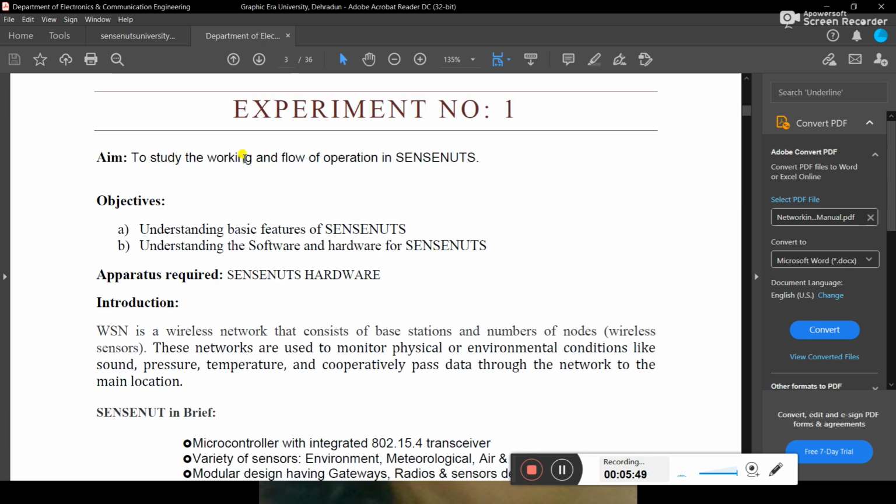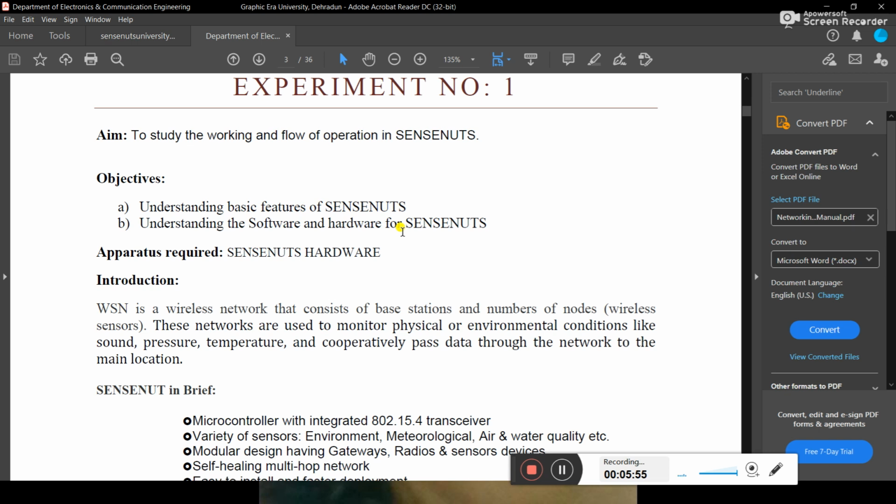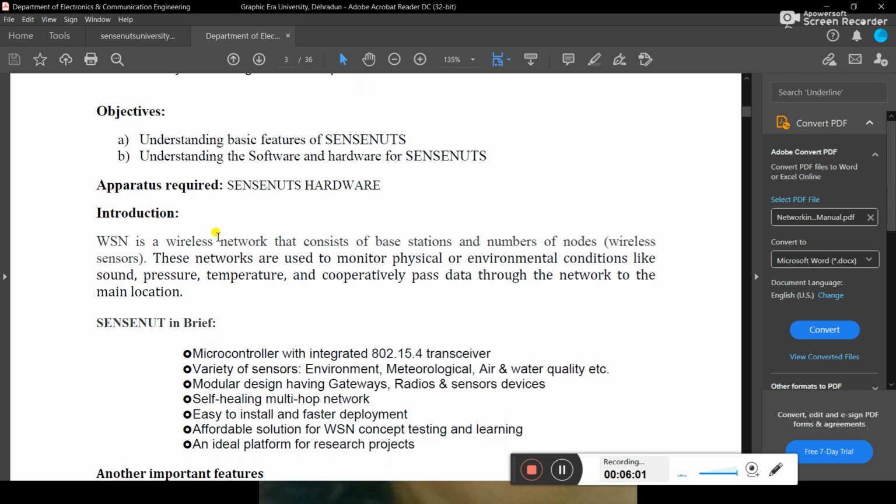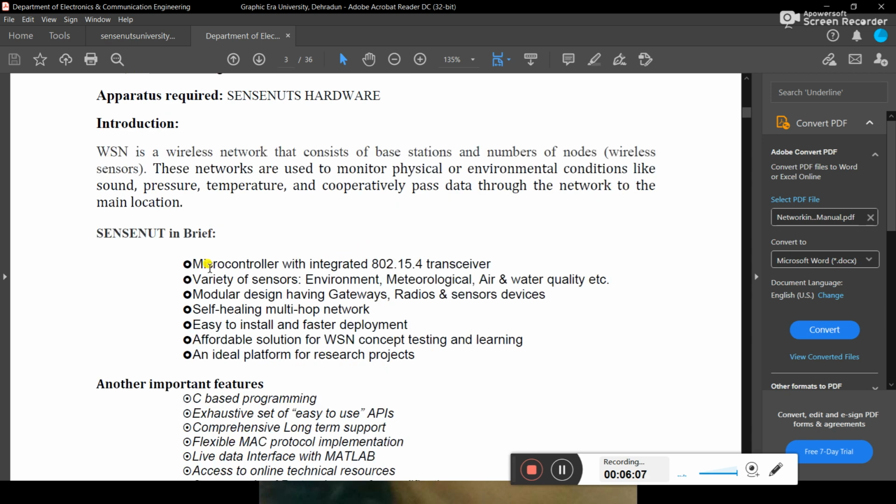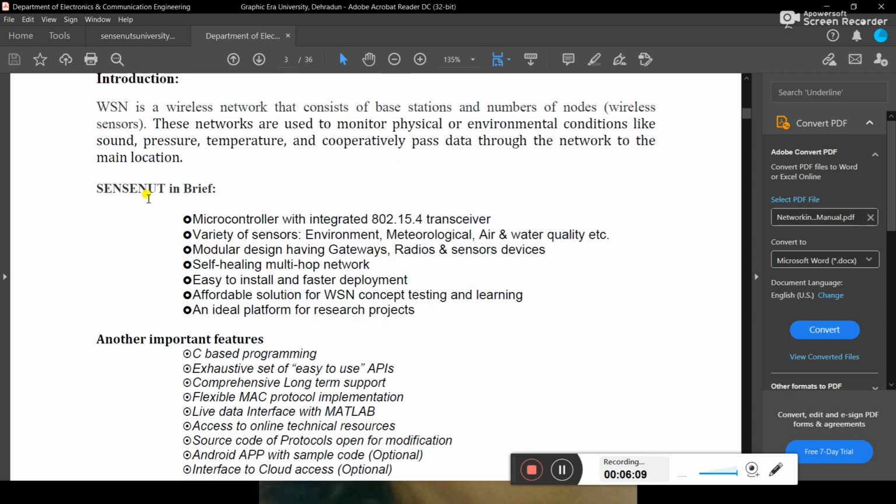In experiment number 1, there is a study of the working and flow of operation in SenseNets, understanding the basic features of SenseNets, and understanding the software and hardware of SenseNets. In this case we need the SenseNet hardware. WSN is a wireless network, and we have already discussed what a wireless sensor network is. Now, what is a SenseNet?